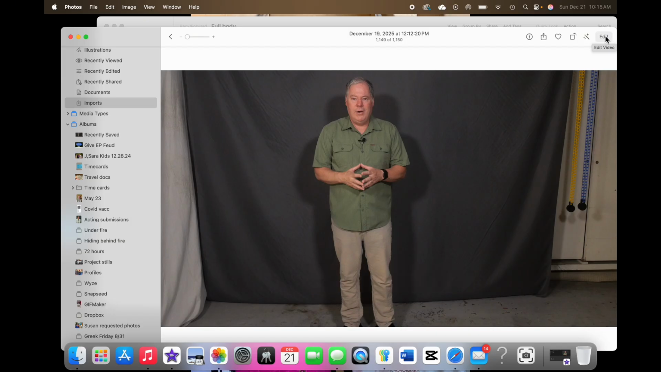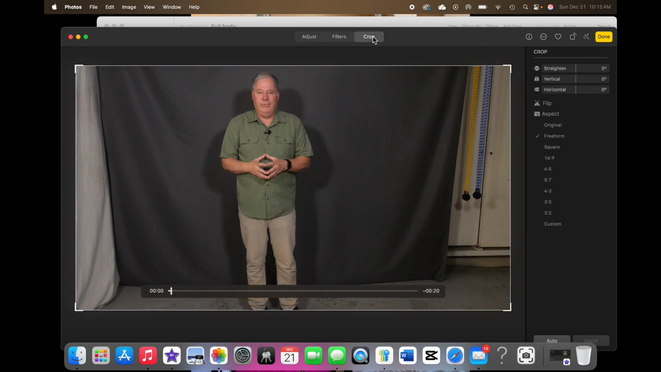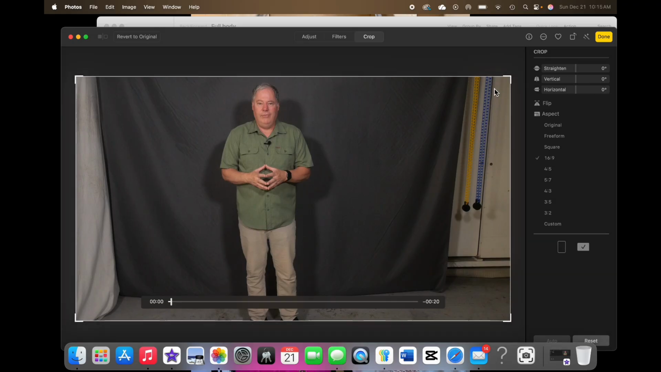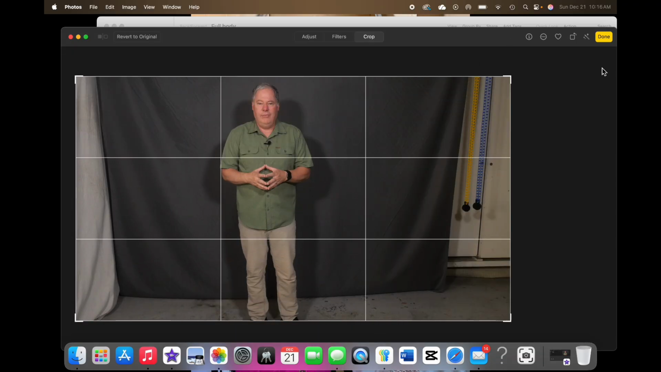Hit edit in the upper right here, and I go to crop. Now this is really, really important. Do not see where my cursor is over here on the right. See all the different aspect ratios? Don't click on any of those. If you do, like 16 by 9, look, you can't adjust it freely. It has to adjust in the aspect ratio. That's not what we want.